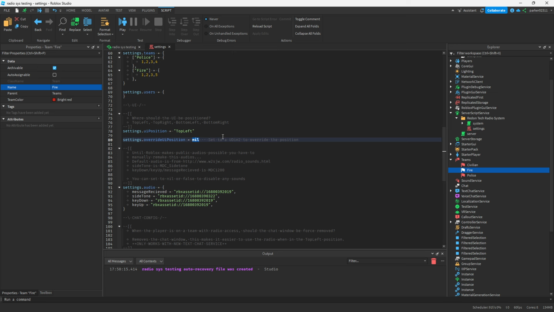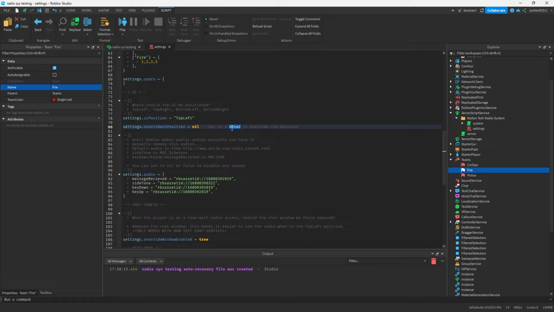Override UI position. This is really only for UI designers. There should be no reason that you ever have to touch this unless you want to change its position on the screen.